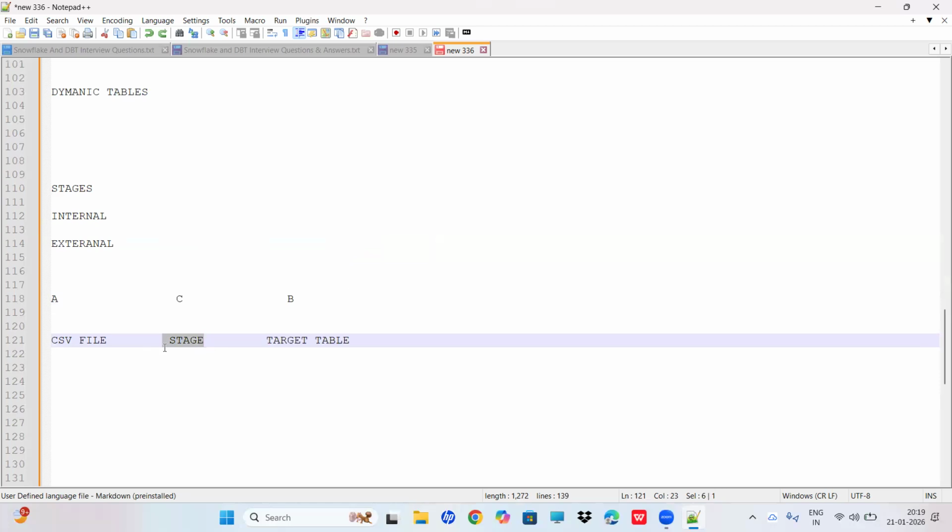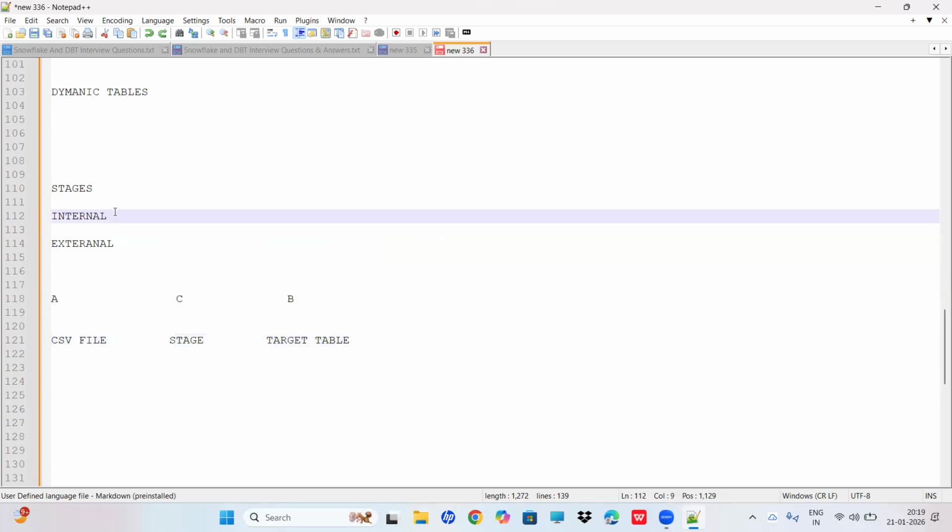Here we have two types of stages. Internal: when we load data from a local machine to Snowflake, we use internal stages. There is a direct load option in Snowflake, but there is one limit: up to 250 MB only. If the data is more than 250 MB, we need to go with internal stages. For that we need to install the SnowSQL command line and use commands to load data. There are different stages: user stage, table stage, named internal stage.